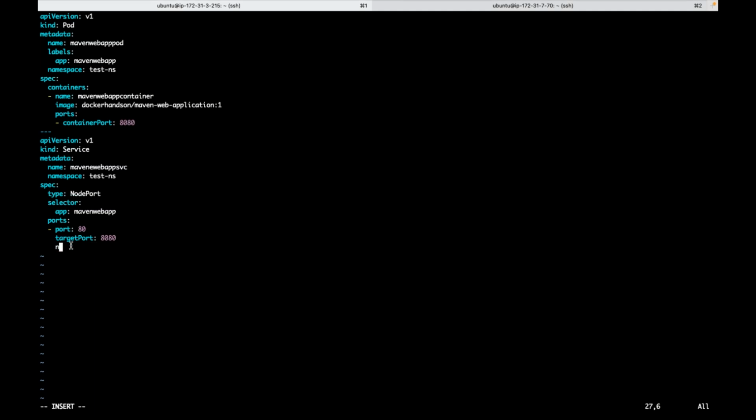Even though you don't mention it, will Kubernetes assign some random node port? Yes. What is the node port range? When I was explaining the architecture, I told you the node port range in Kubernetes, the range in which the node port will be allocated: 30,000 to 32,767.